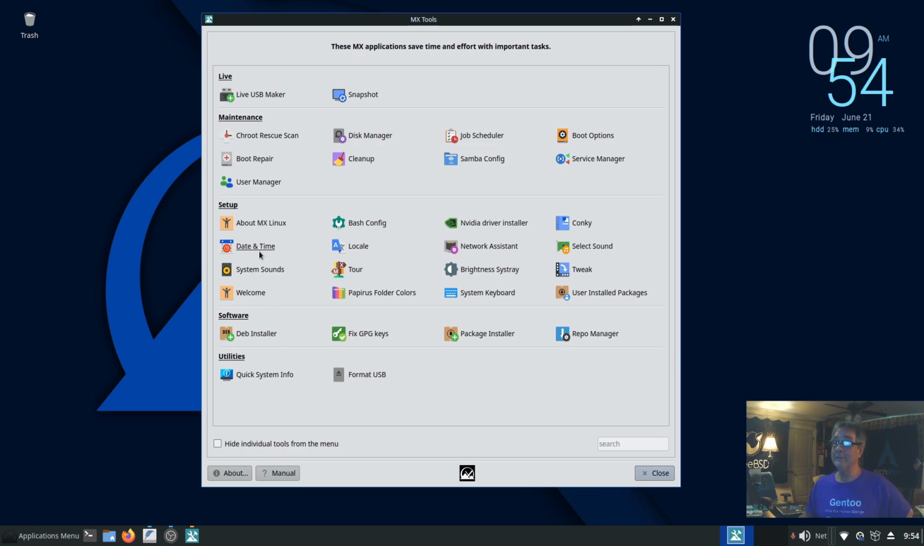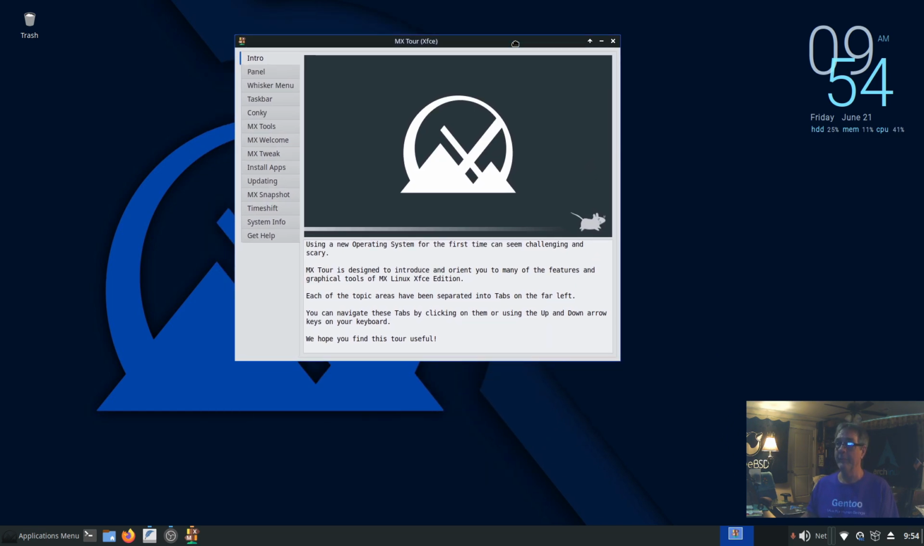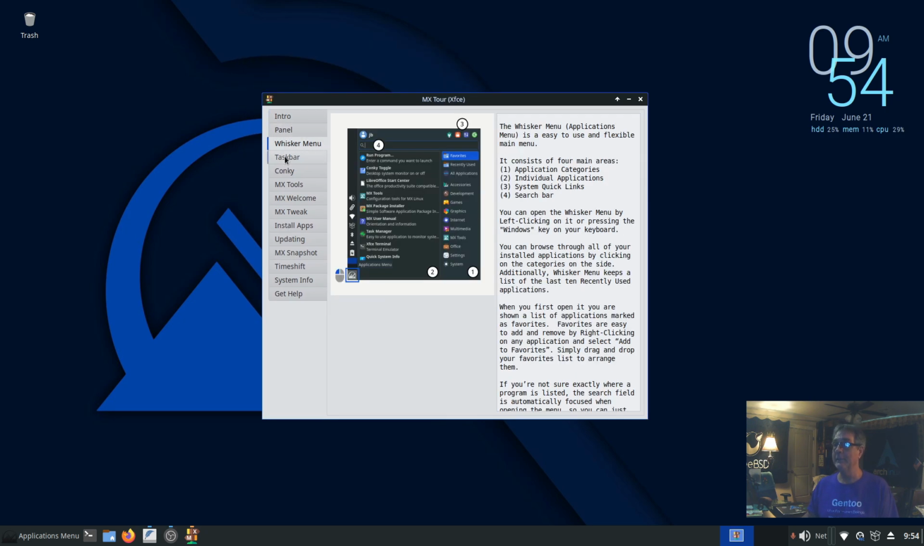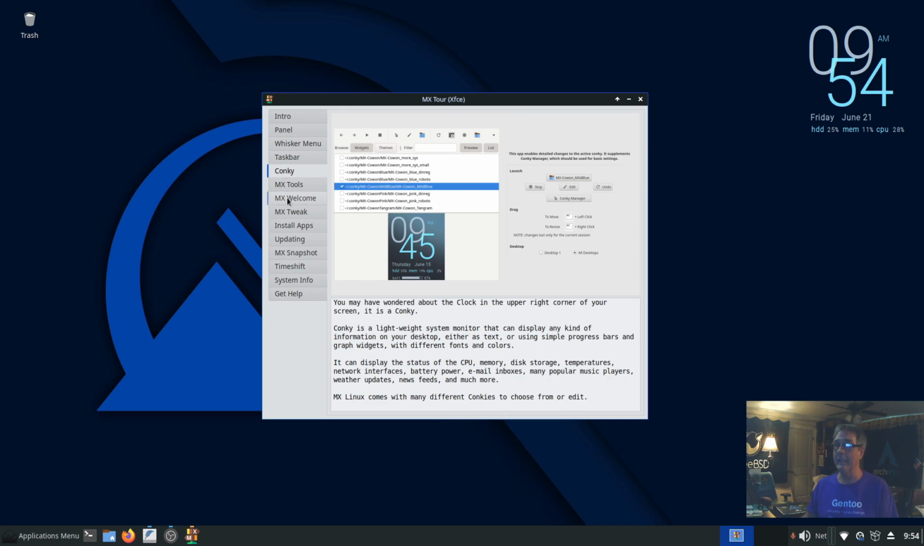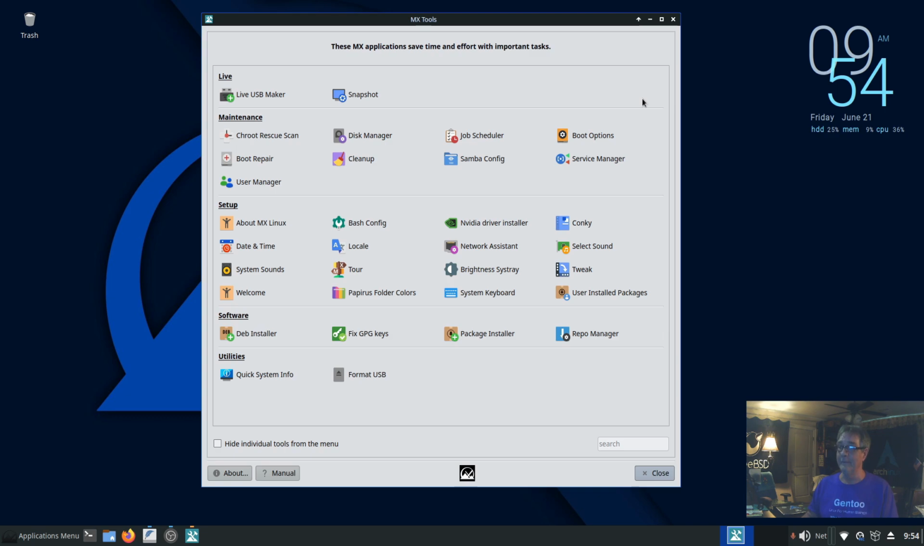All right, system sounds, date and time, about. Here's a cool function I recommend you look at often. It's a tour. It tells you about your panel, whisker menu, taskbar, the conky, MX Tools, MX Tweak, etc. Until you know this stuff, keep this handy and use it all the time. If you have questions, if you don't, skip it.